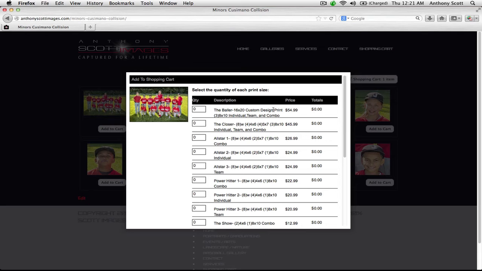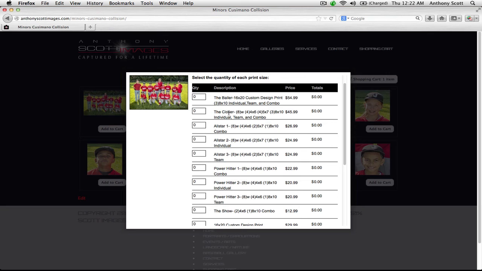It's fully custom. And you would also get 3 8x10s, and those include an 8x10 of the individual player photo, the team photo, and a combo. And the next package we call the closer. That comes with 8 wallets, 4 4x6s, 4 5x7s, 3 8x10s, an individual, a team, and a combo. So that is definitely a great savings to you should you choose to go that route.